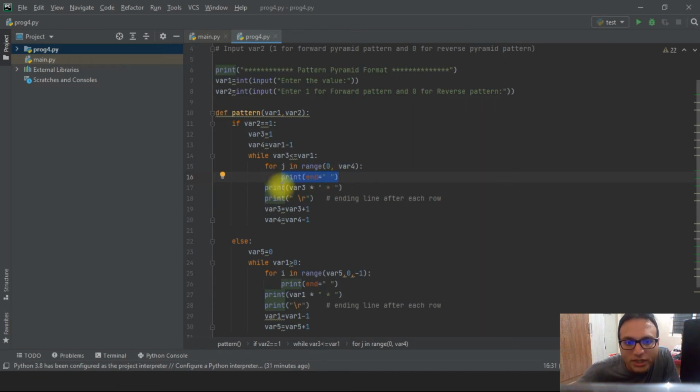Once the spaces are generated, it goes to the next section, where we have defined var3 into star. Whatever the value of var3 is, accordingly the stars will be printed. Initially the var3 value is 1, so there is only 1 star. Once it increases to 2, then 2 stars. So we'll go further with it.